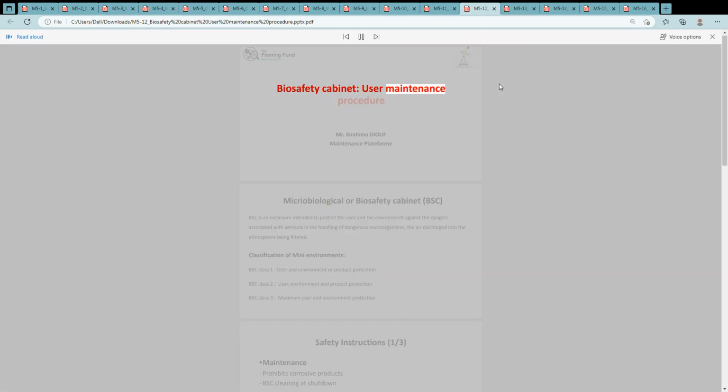Biosafety cabinet, user maintenance procedure, Mr. Ibrahimov, maintenance platform. The microbiological or biosafety cabinet, BSC, is an enclosure intended to protect the user and the environment against the dangers associated with aerosols and the handling of dangerous microorganisms, the air discharged into the atmosphere being filtered. Classification: BSC Class 1, user and environment or product protection; BSC Class 2, user, environment and product protection; BSC Class 3, maximum user and environment protection.